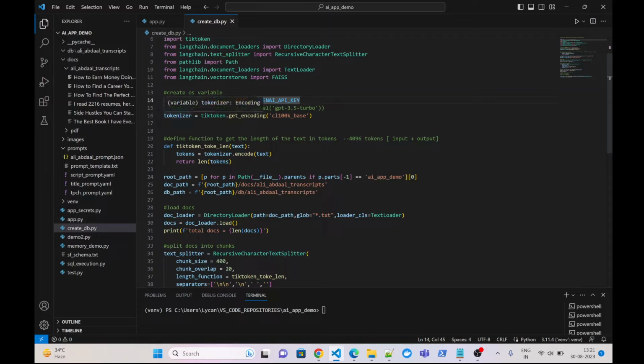Then we are creating a tokenizer with the help of tick token get encoding. This is the encoding model, and we are creating a tokenizer based on this model only, so that the model for the LLM and the encoding for the text are the same. This is a simple function which takes text as an input and calculates how many tokens it will be converted into. tokenizer.encode text will convert the text into tokens, and then we simply return the length of the tokens, or how many tokens it has been converted into.